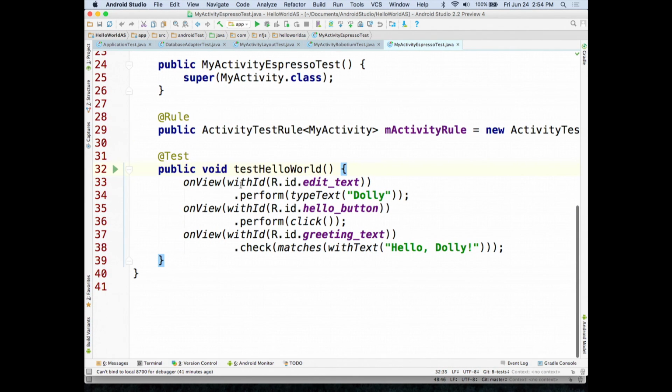So I'm basically saying onView withId R.id.edit_text, perform typeText Dolly. onView withId hello button, perform a click. And then onView withId greeting text, check that it matches withText hello Dolly. Now what's interesting about this, by the way, is that in my app I actually change from one activity to another when I click on the button. The Espresso test doesn't know or care. They're just looking for a result. The Robotium test, I verified that I went to the other activity. Okay? So I don't have a ton of tests, but it's not zero. It's got something.